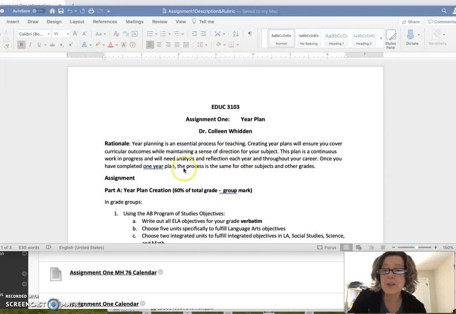This plan is a continuous work in progress, and you will need analysis and reflection each year and throughout your career. What you start with in your first year of teaching for a year plan will probably be quite different than what you bring to the year plan in year 5 or 10 or 15.